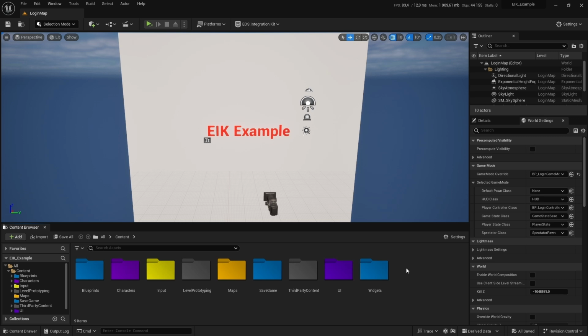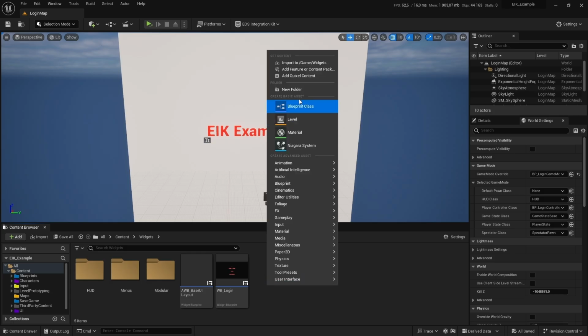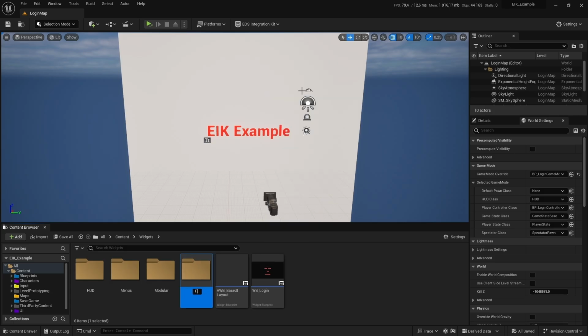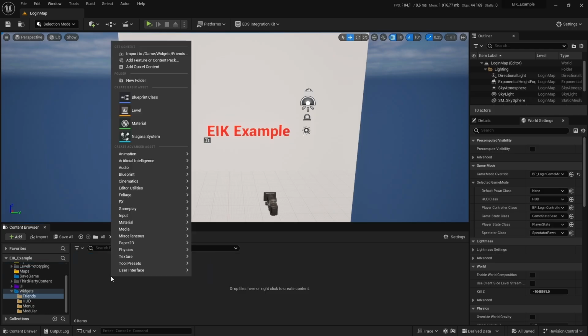Welcome back. I did not expect to add more to the EIK example project, but here we are. We will create custom invites to invite epic friends to our lobby or game match. First, we need a UI.